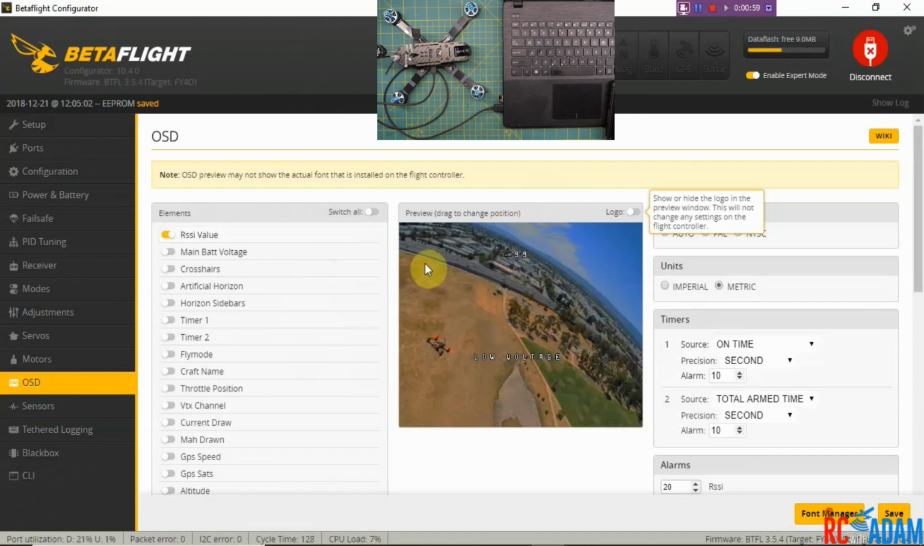Now, the one thing is that depending on how this screen will fit your goggles, what you might find is that if you put an item all the way out on the edge of the screen, it might not actually show up in your goggles. So I'm not totally sure where I need to put this. So for now, I'm just going to put it off to the side of the screen, and we can fine tune that later. I also want main battery voltage. I'll put that right there.